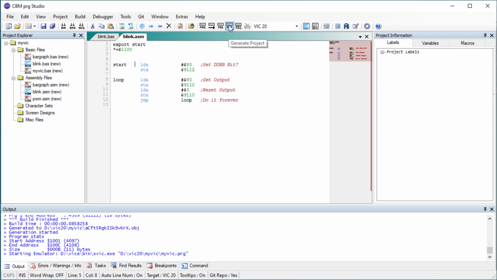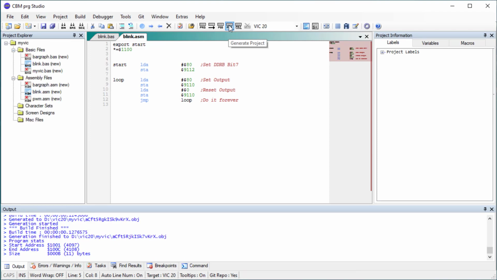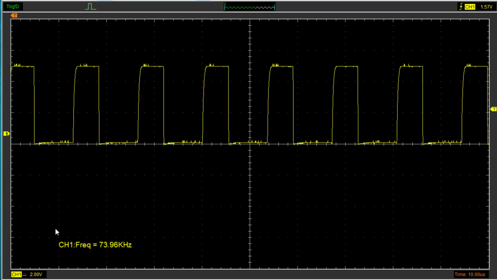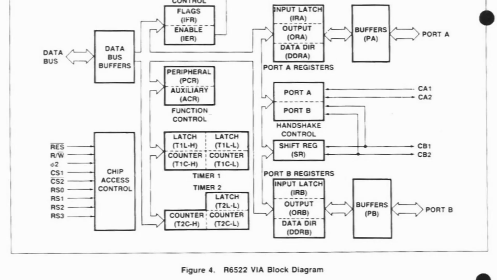So let's write a small assembly program for the VIC-20 and see how fast it gets now. Almost 74 kHz. That's more than 1000 times faster than the BASIC program, but still 27 times slower than the Arduino. The 6522 has also 2 16-bit timers.